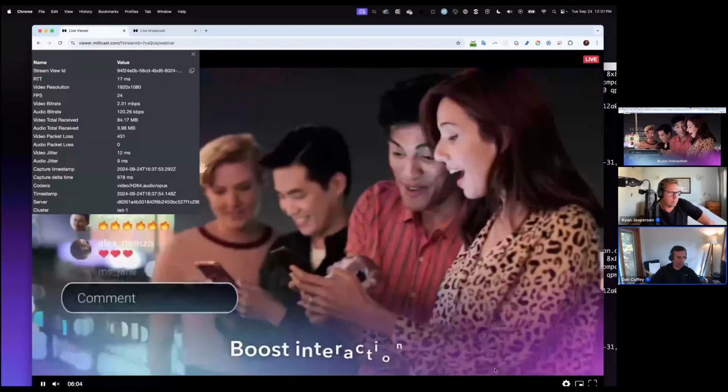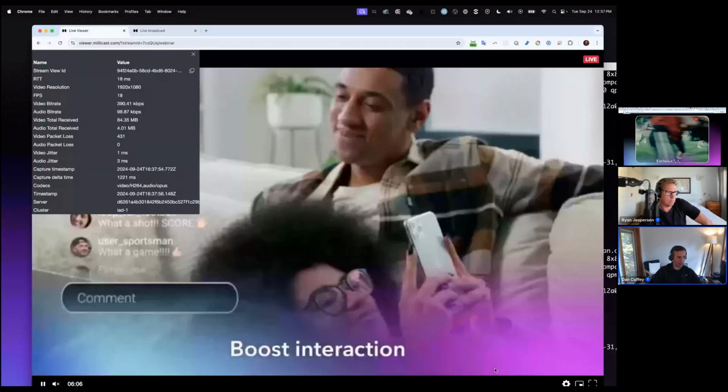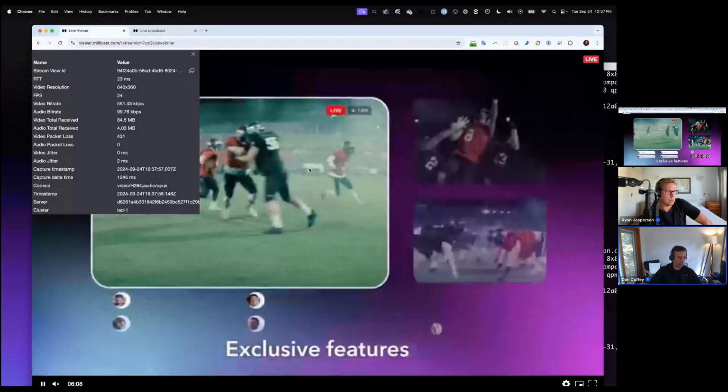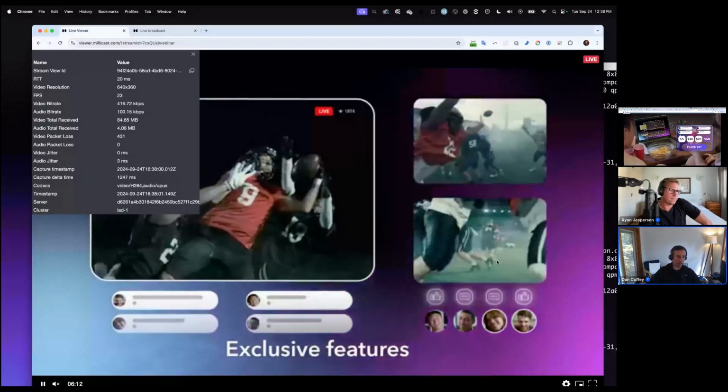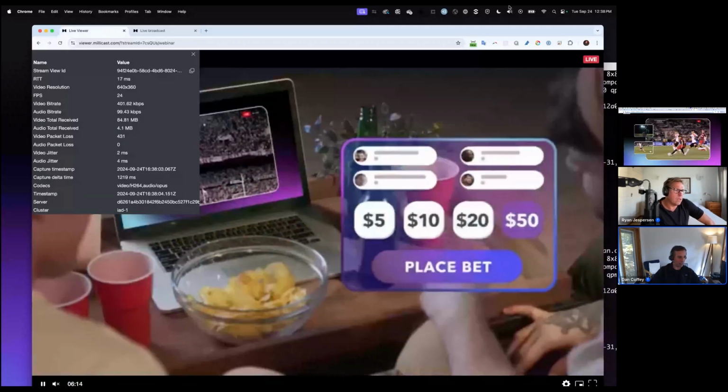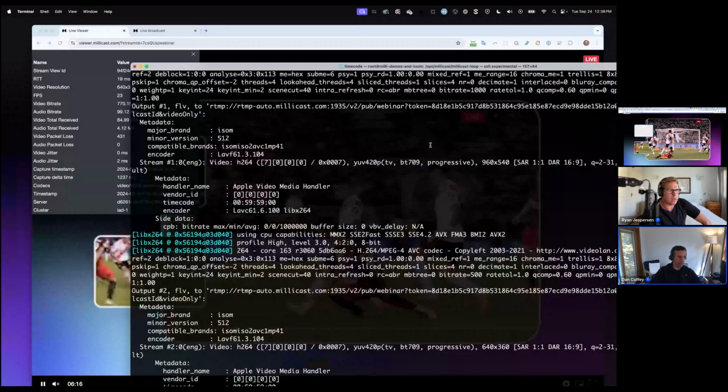I'll switch from 1080 to 360 because it's a more dramatic quality change. But yeah, it's hard to see on the webinar, I'm sure. It kind of looks like a bunch of compressed mess no matter what. But that is the multi-bit rate workflow that we have today.